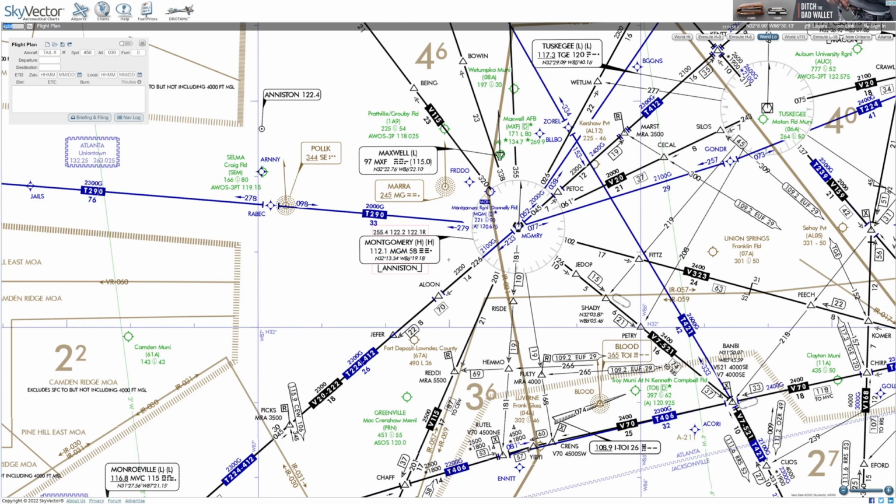It also gives us frequencies for contacting flight service stations on top and what the name of the flight service station is on the bottom. But as we mentioned before, flight service is not something that's emulated in Flight Simulator.